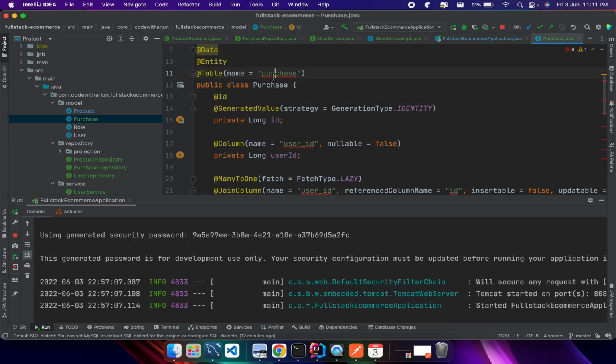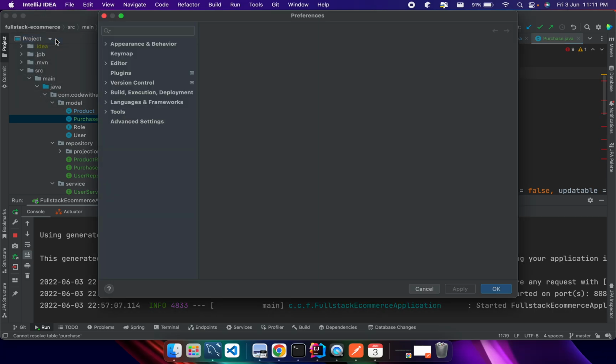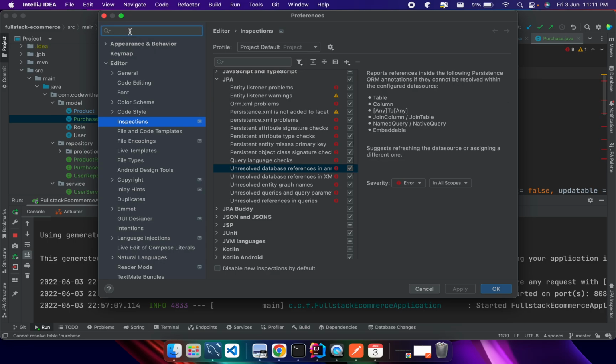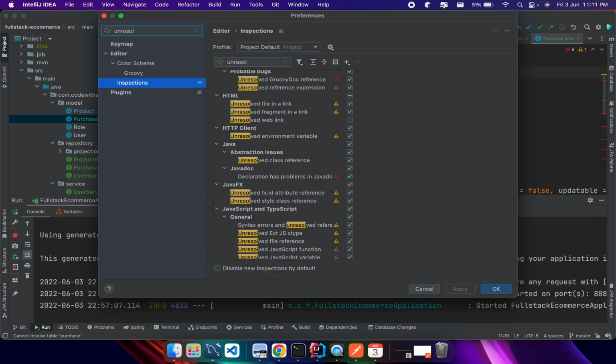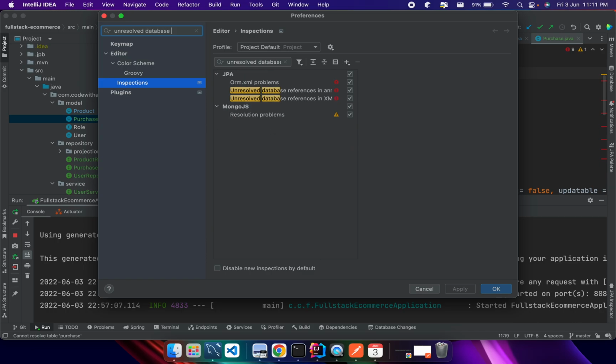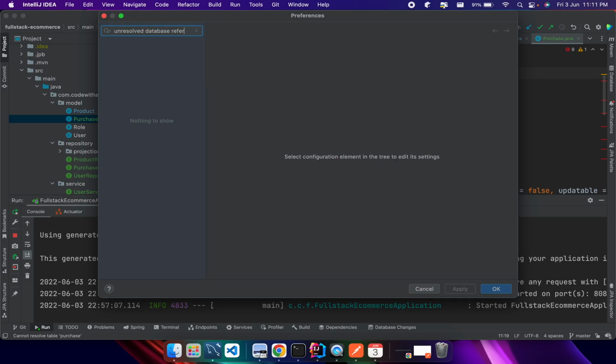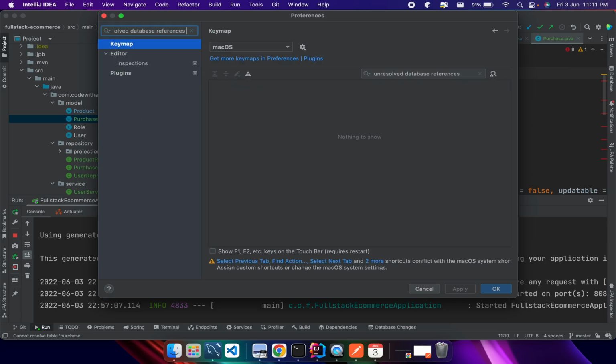So to fix this, we just have to go to the preferences or settings. Just go into the preferences and search for unresolved, and just type database references, and just type annotation.